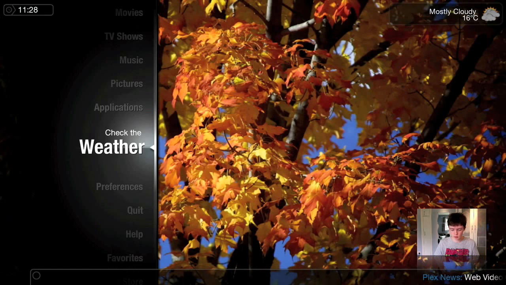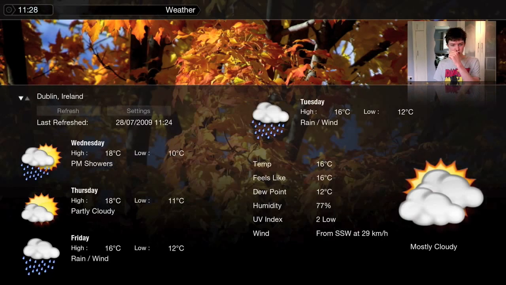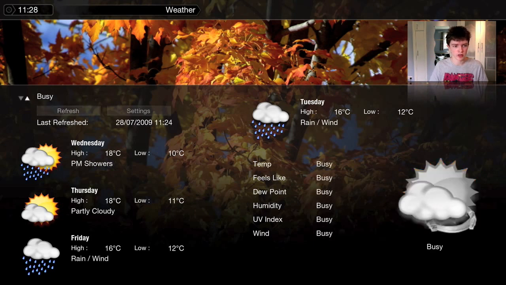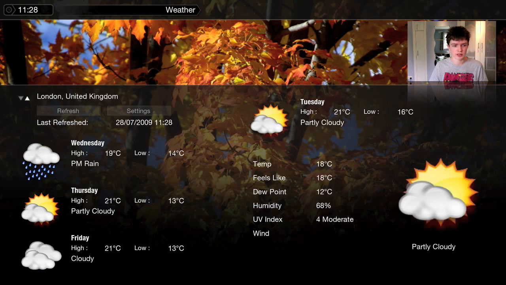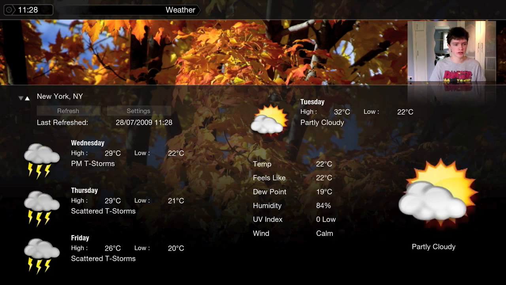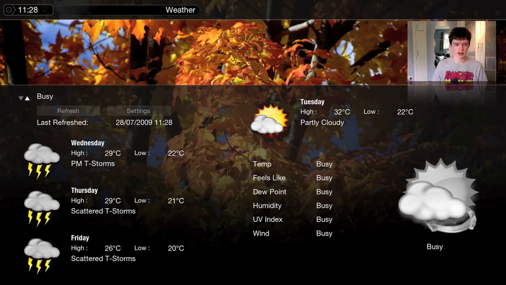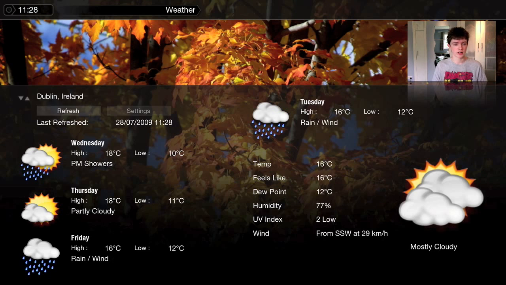Okay, so one last thing here, check the weather. You can actually enable this in preferences. And the weather is always up at the top right, but you can have a look here and browse through your different cities here. There's London, partly cloudy in London. New York is actually thunderstorms forecast, but it's partly cloudy now. And back here in Dublin again.